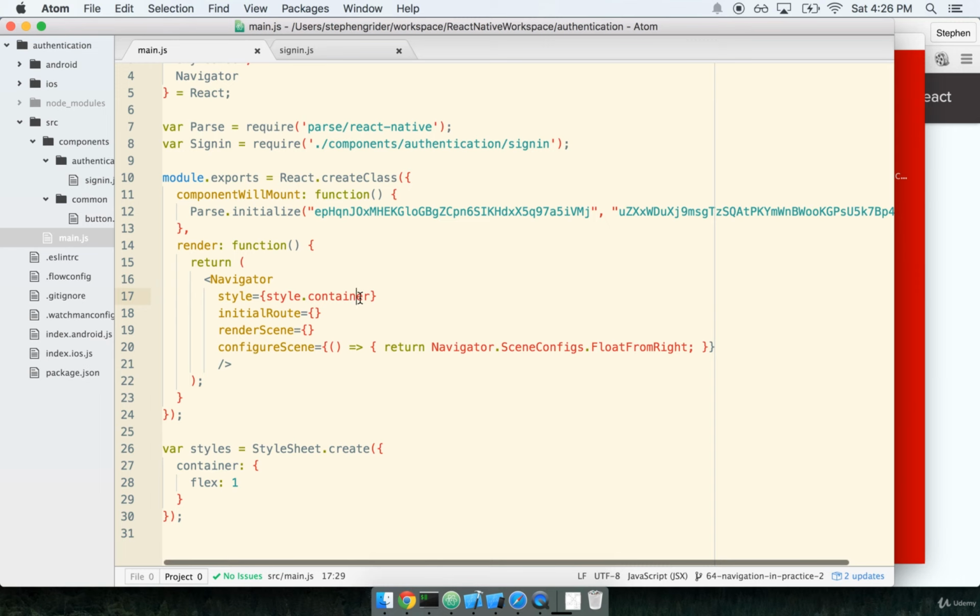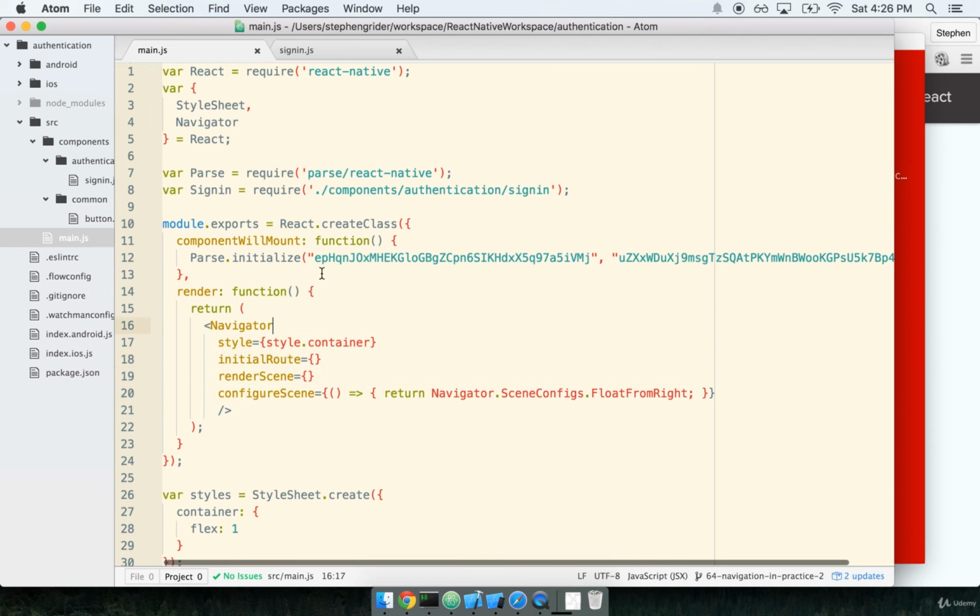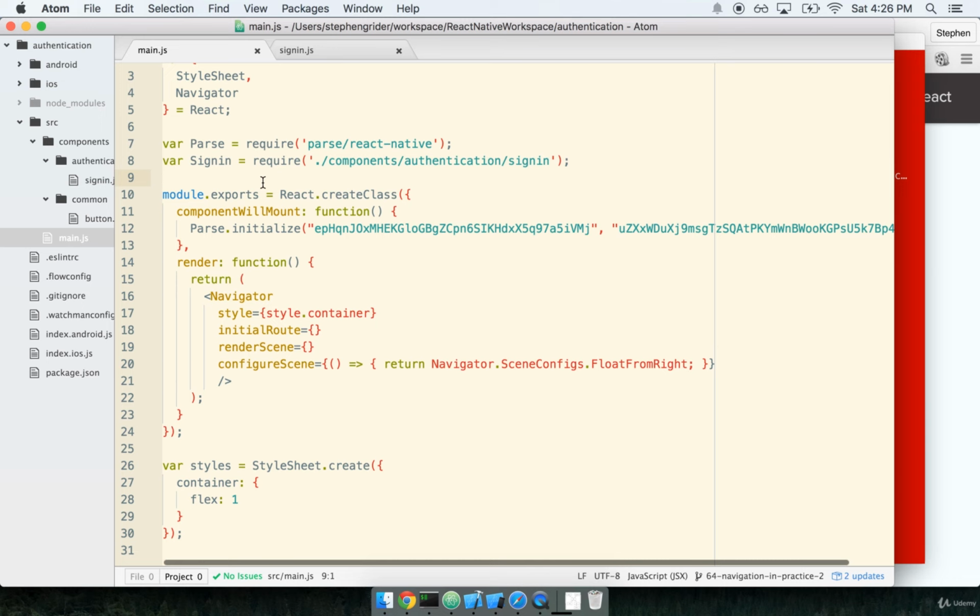In the last section, we started defining our navigator. We added a new navigator component to main.js, and then we defined a couple of properties on it. Let's continue by fleshing out our routes. So we're going to write some code first to define our routes, and then we'll talk about exactly what's going on with them.